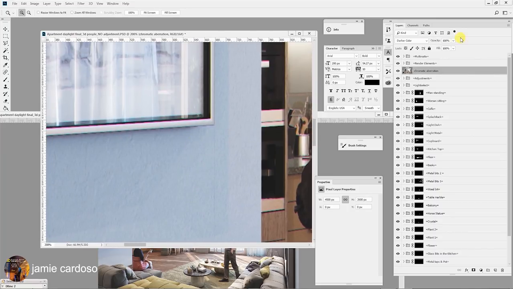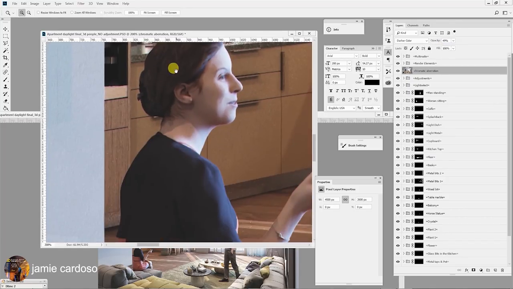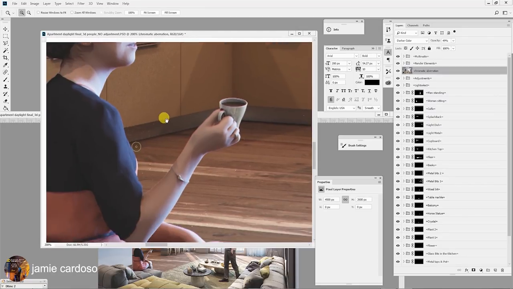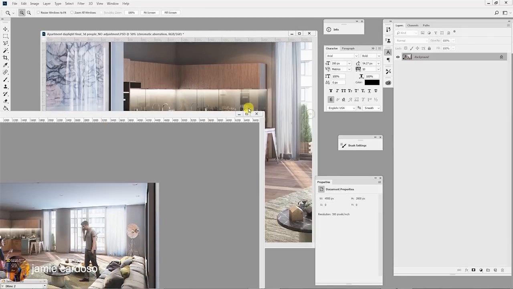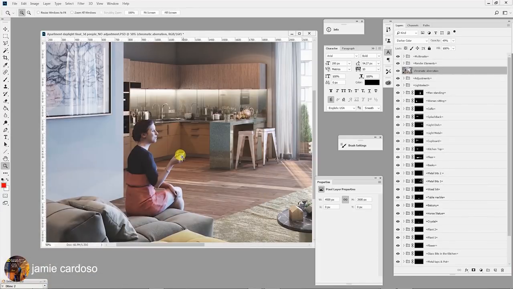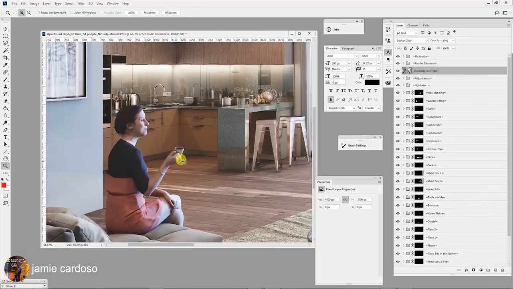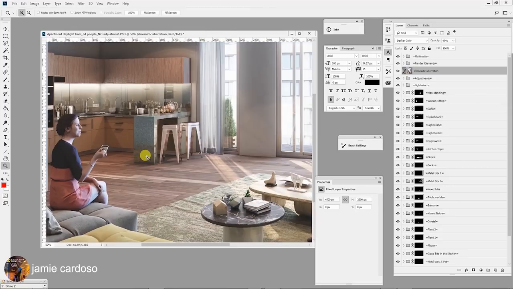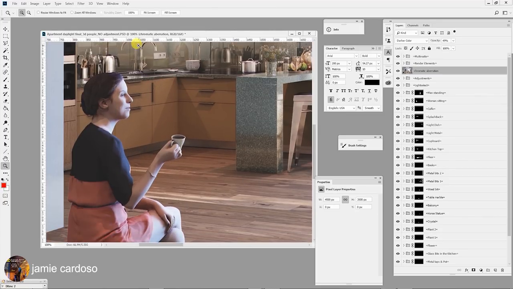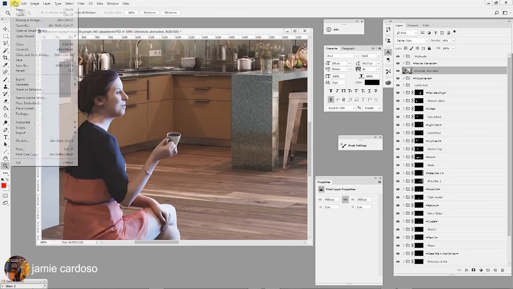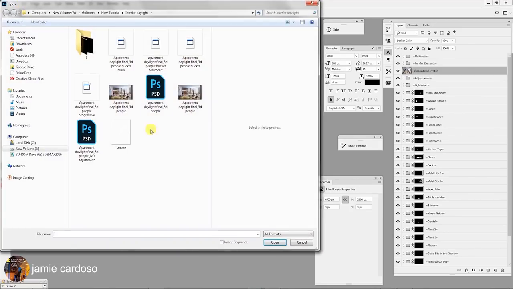We can also reduce its layer opacity slightly. Let's close the other duplicated document. Finally, we can make the image more interesting by adding a bit of steam coming from the coffee cup. To do so, let's go to File and open the PNG file named Smoke.